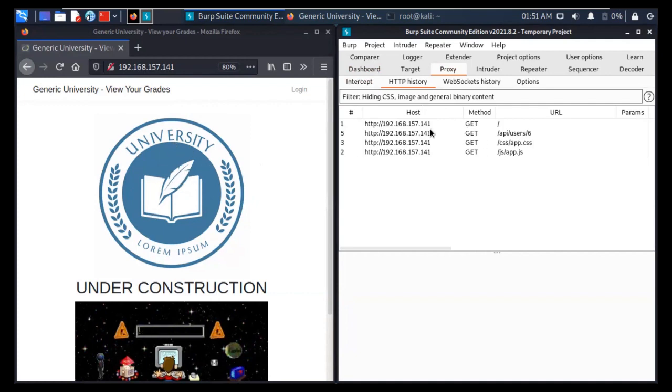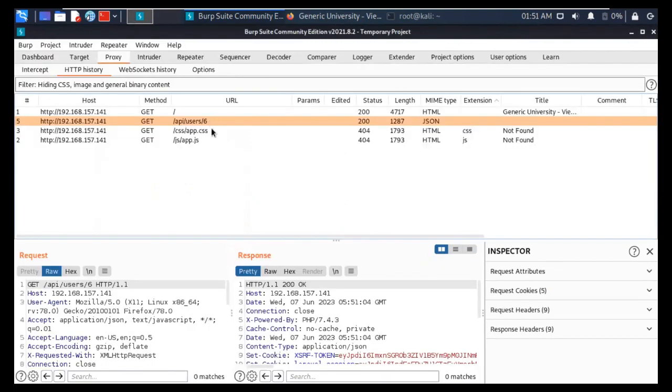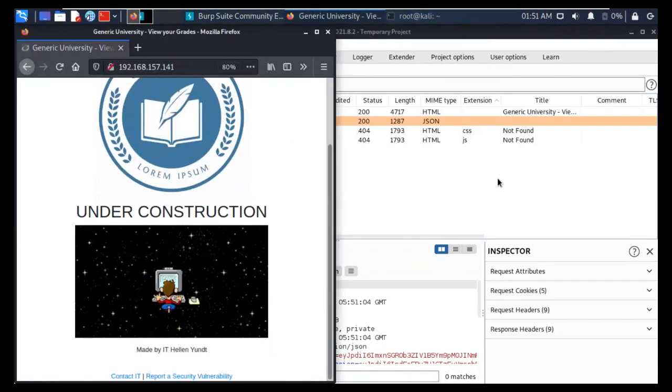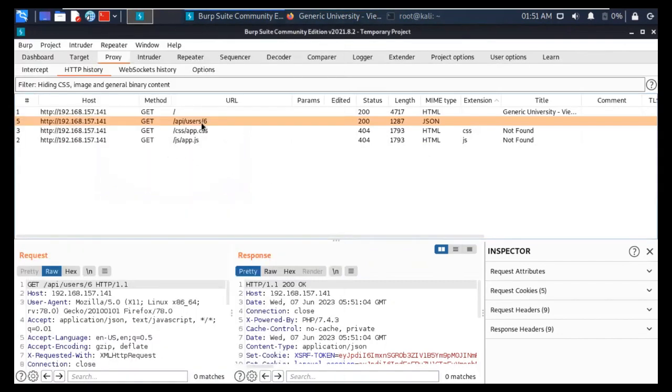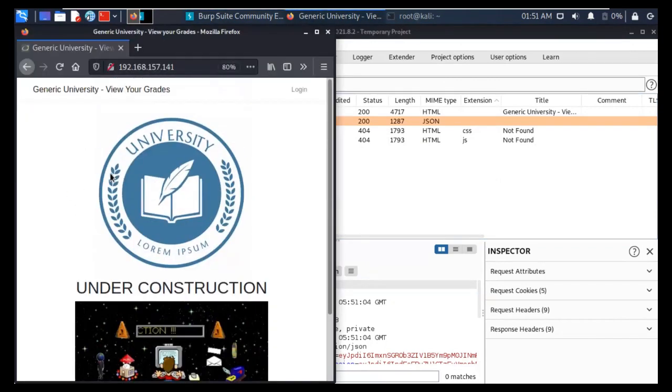You can see over here something interesting. The API is trying to send some sensitive information, and we are not able to see this particular information on this web page, because here you can see API user 6 is there. But on the page, you are not able to see anything regarding the user.